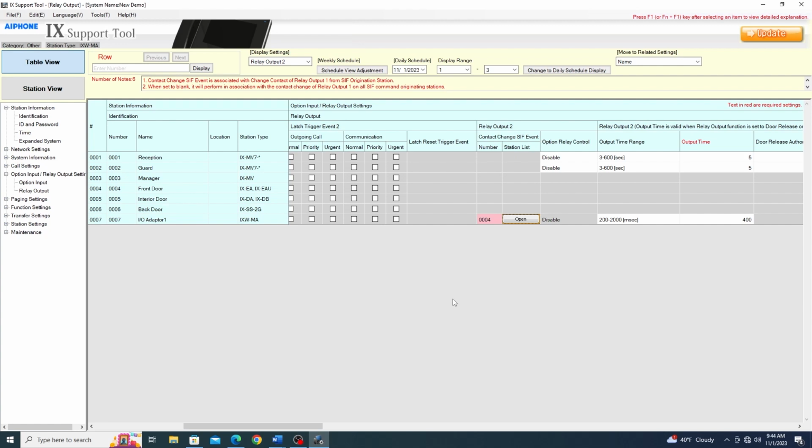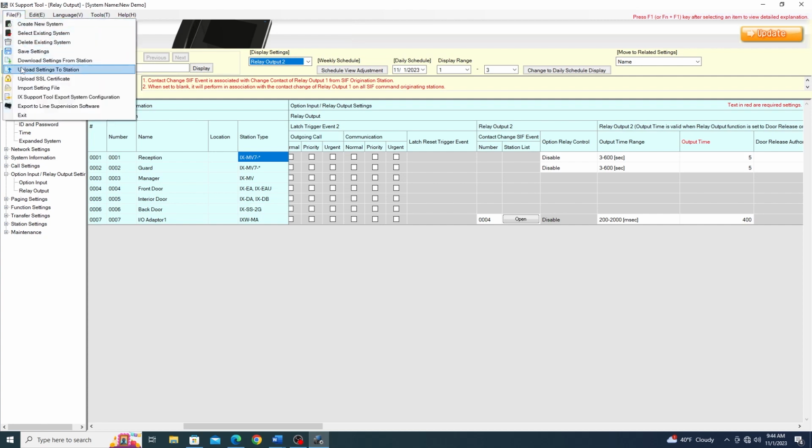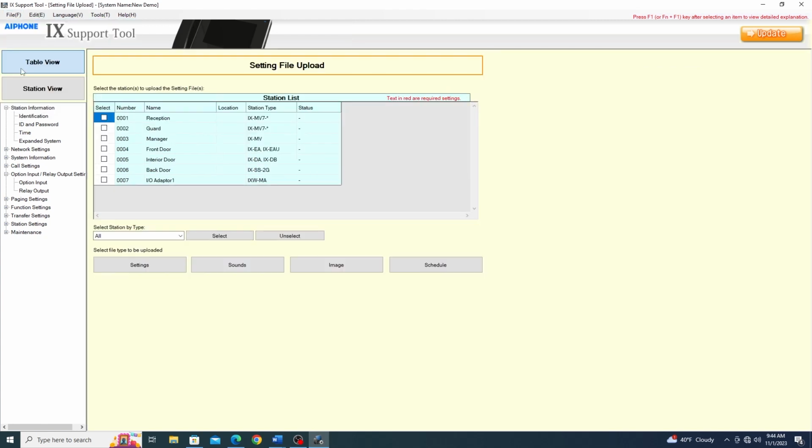Click Update. At this point, use the Display Settings drop-down menu to configure any other relays on the IXW-MA using the same steps. Once everything is configured, navigate to File, Upload Settings to Station. Select all stations and click Settings. Once the upload is completed, the IXW-MA's relays should trigger when the door station is unlocked.